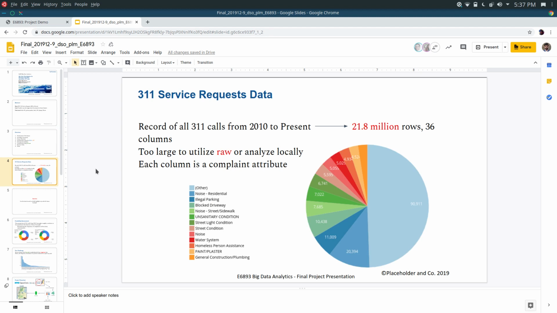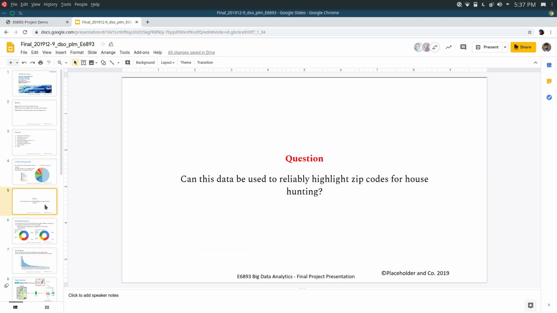So first thing, let's take a look at the data. The 311 dataset has 21.8 million rows and 36 columns, which is too large to utilize raw or analyze locally on your local machine. If you look at the pie chart, you can see that nearly 50% of the rows are not specifically labeled, so there's a ton of pre-processing that's going to be done for this dataset before we can use it for the task of zip code visualization.